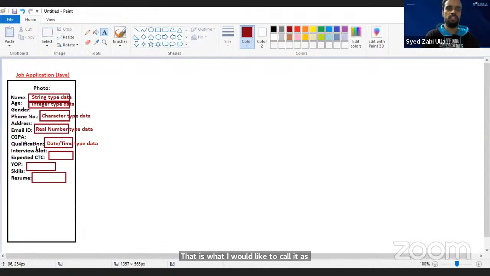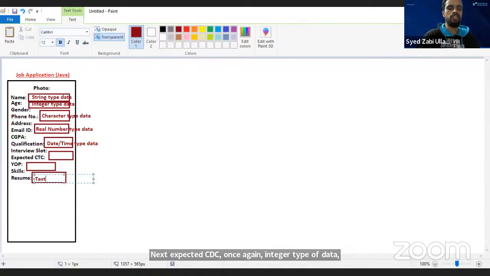Next, expected CTC, once again, integer type of data. Year of passing, integer type of data. Skills, it is again string type of data. Resume, I would say it is a text file type of data.